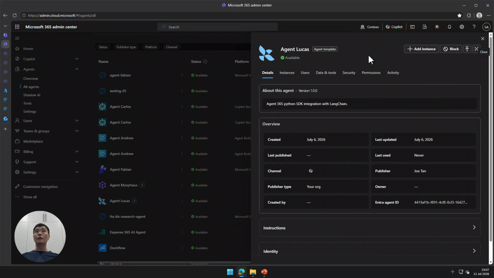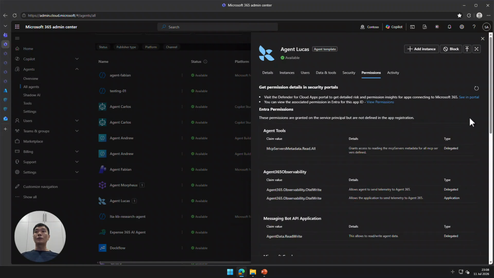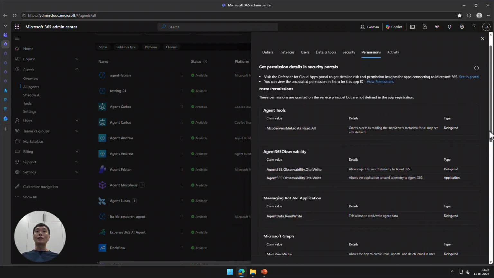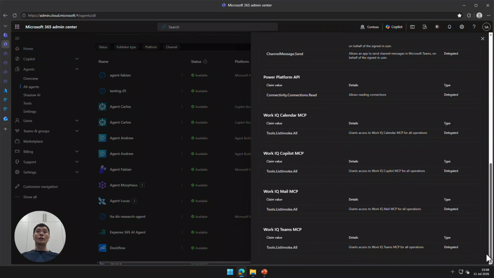An agent template is really a blueprint template that defines the tools and scope of access that each agent instance will have. Each agent instance that is created will have its own email ID and mailbox and can communicate via Teams with its own identity, just like a human user. You will be able to see all the permissions and tools that are assigned to this particular agent, and every instance would automatically inherit these tools.